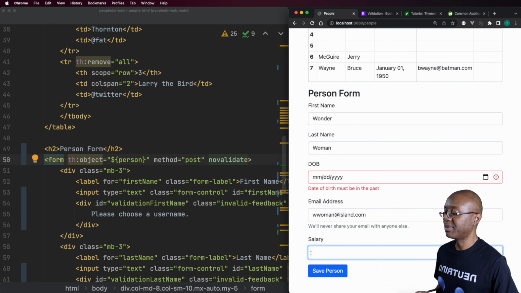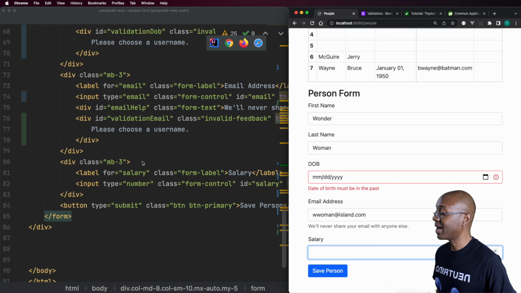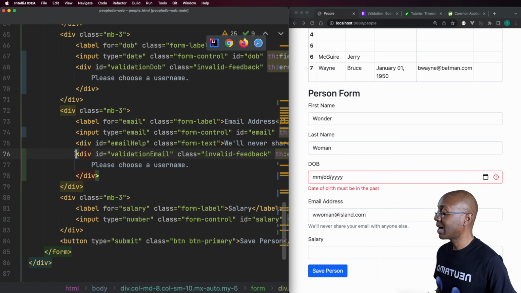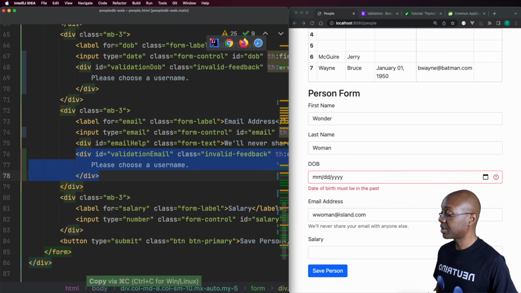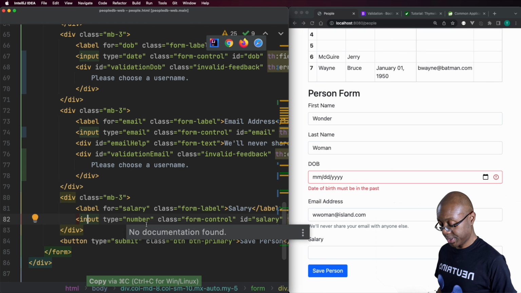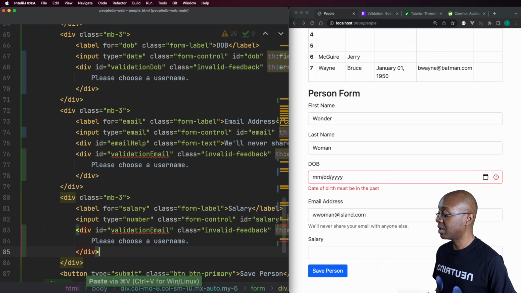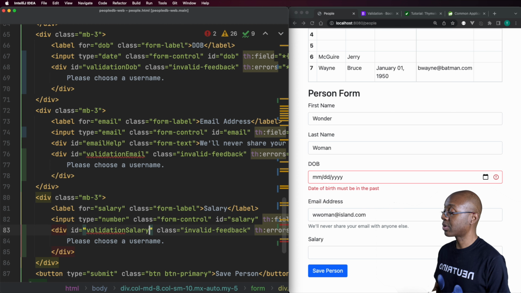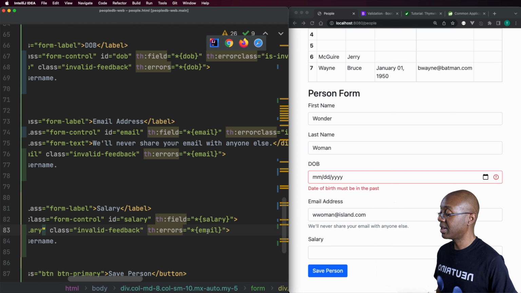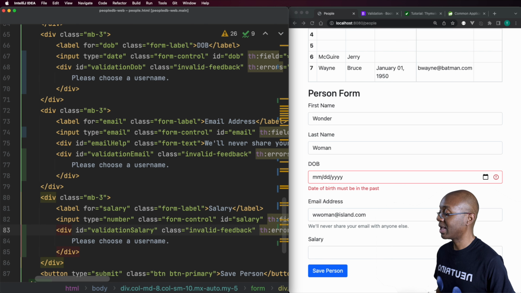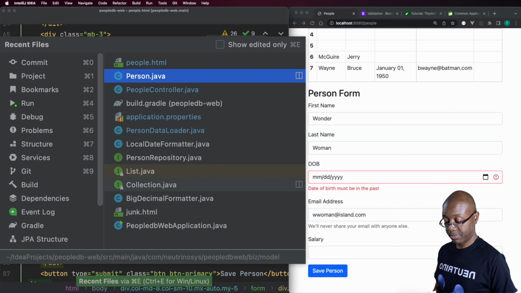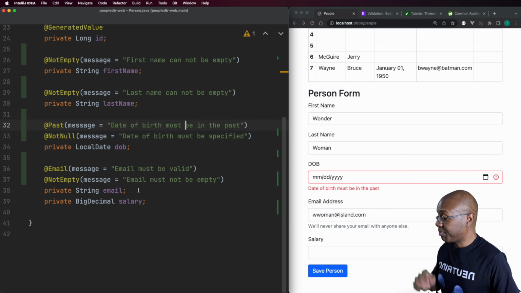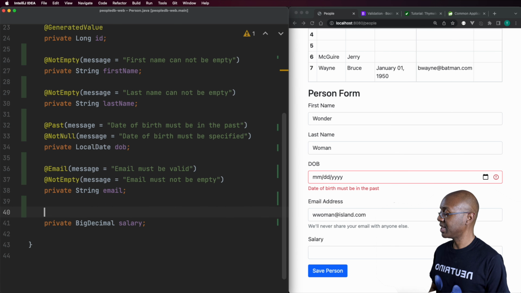And yeah, let's go ahead and put some validation on the salary field now as well. So I will copy that and paste it right below and call this salary and name this salary as well. And then jump back into the person class and put some kind of a rule on the salary now. So this will be a numeric rule.